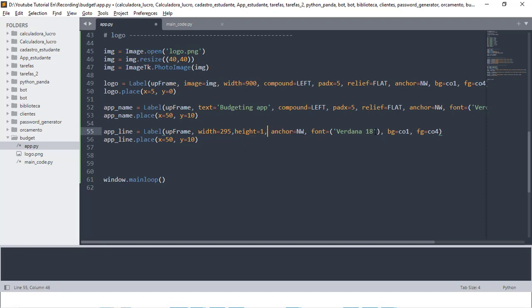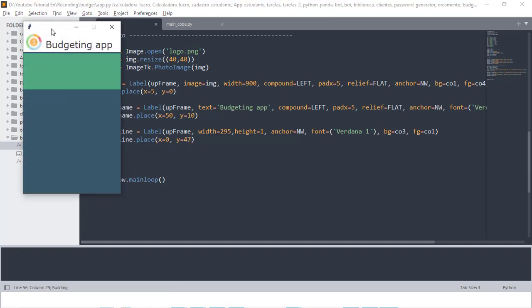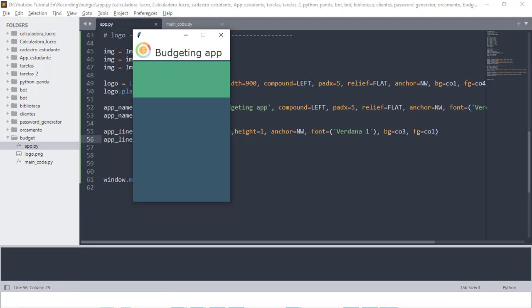But here in this font, we are going to remove 18. We'll keep only 1. For background, we'll be using 3. Okay, color 3. And for FG, let us use 1. If I save, and in the coordinate of X, let us keep 0. For Y, let us keep 47. I save, then I can run this, and boom, now we have that line. Okay, perfect.